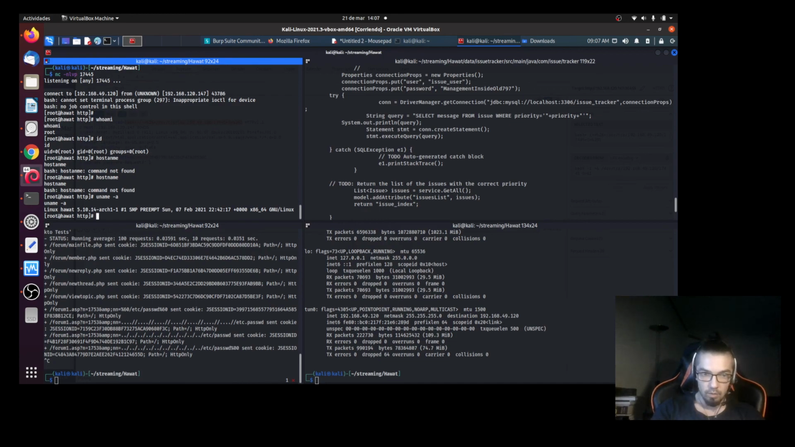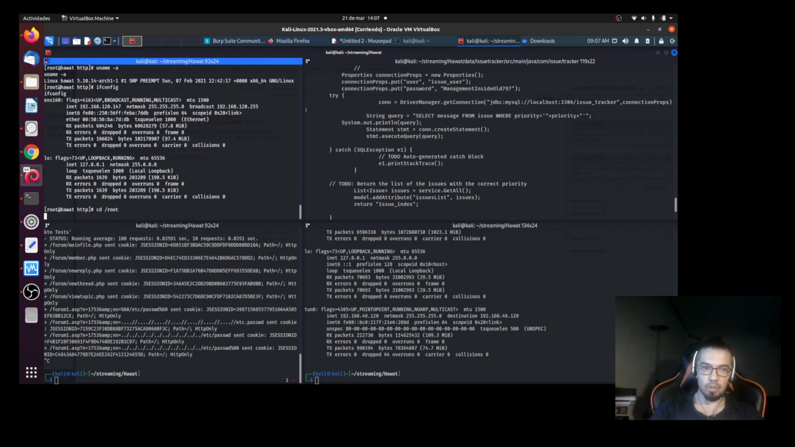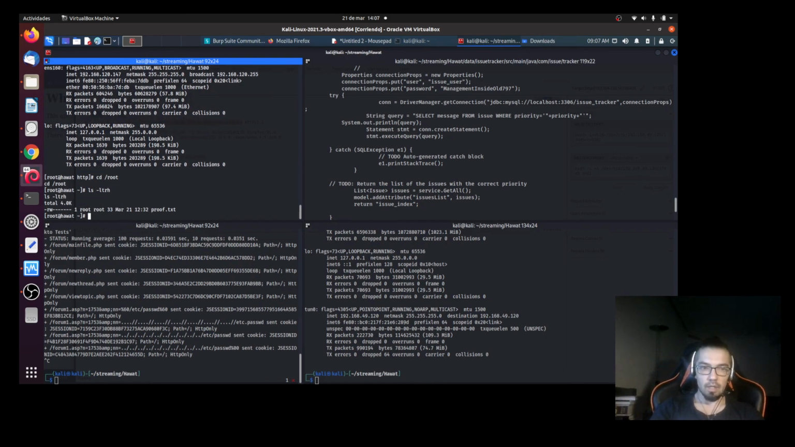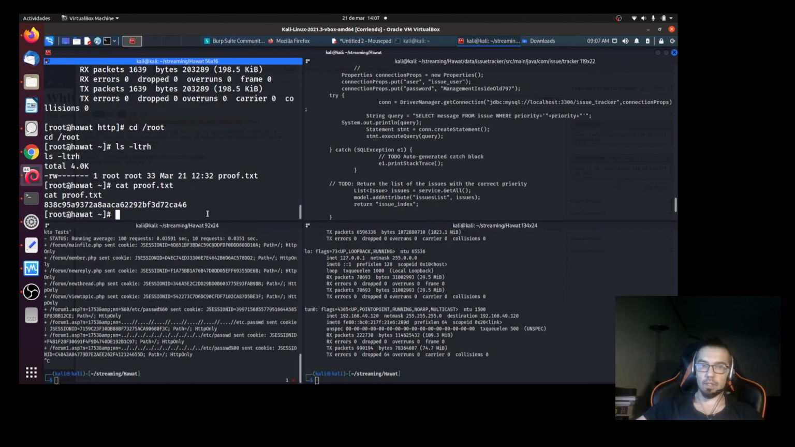This is the Hawat machine. Ifconfig. So we can go to the root directory folder and obtain the proof.txt. This is all for this machine. I think it's more than easy, but not very hard.